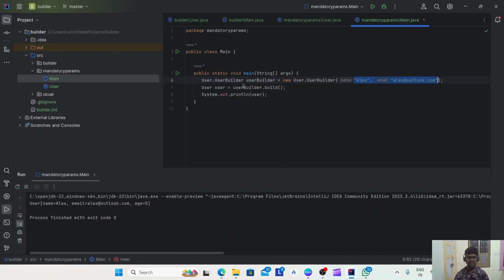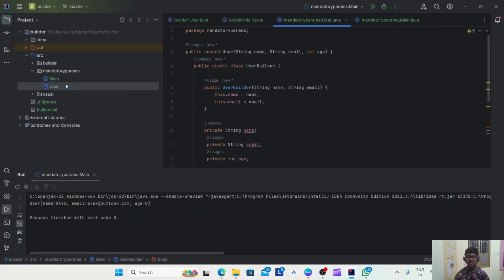So what are the benefits of this builder pattern? First, it provides a clear separation between the construction and representation of objects. Next, it allows for the creation of immutable objects. If you see here, I am having this user as a record and not a class. The record is an immutable one. Once the instance of the record is created, it cannot be modified. So it ensures thread safety in multi-threaded environments. And finally, it offers clean and concise syntax for object creation.